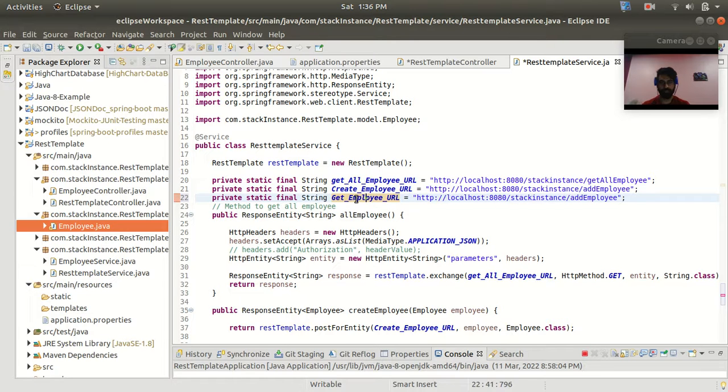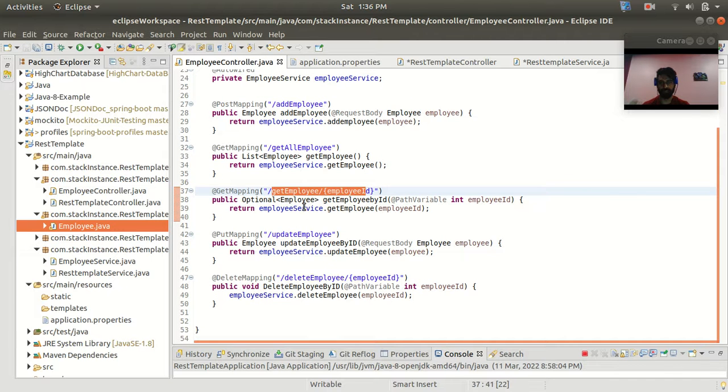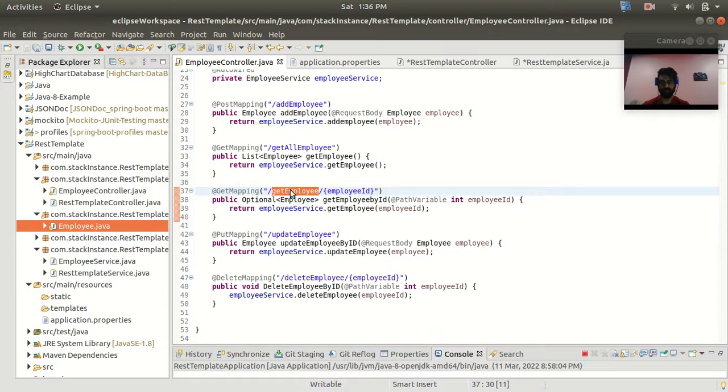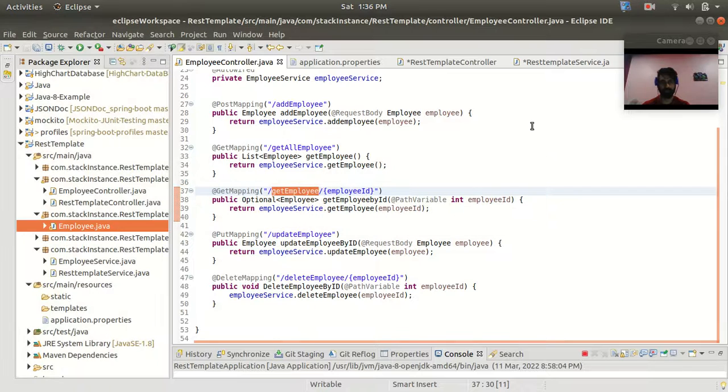Get employee by id URL. So here we need to check which request mapping you are using. Okay, get employee we are using, fine. Let's go to the Eclipse.